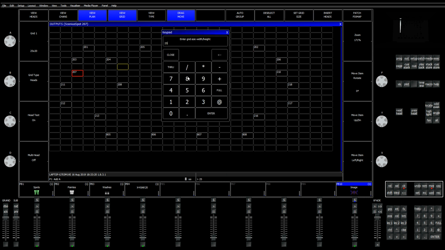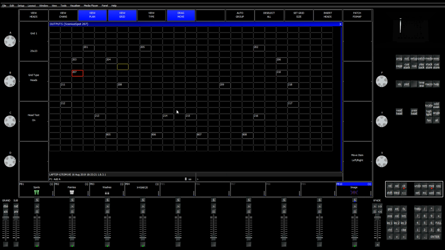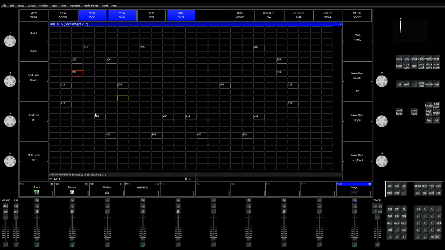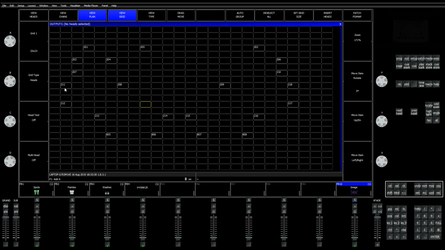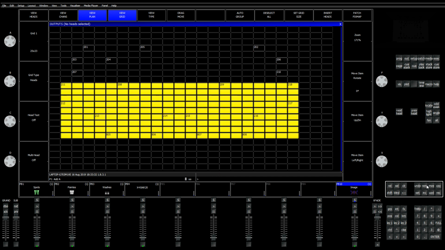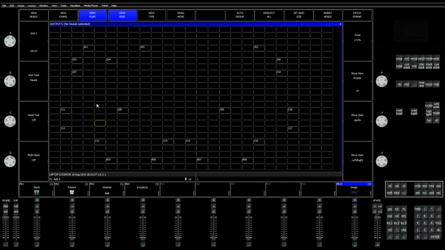Set grid size 25 by 23. That's a bit better. So let's get rid of drag move because I want to move all of these at once. All of these at once. Highlight, move. Down there. Okay, so that is my one on the floor.